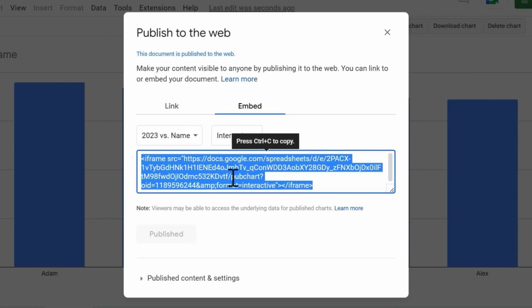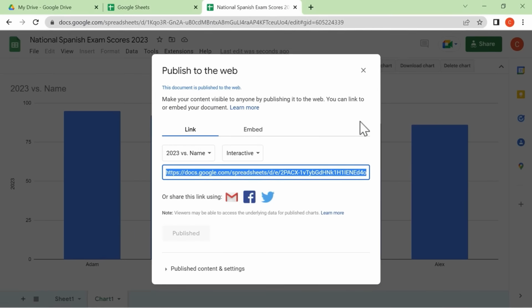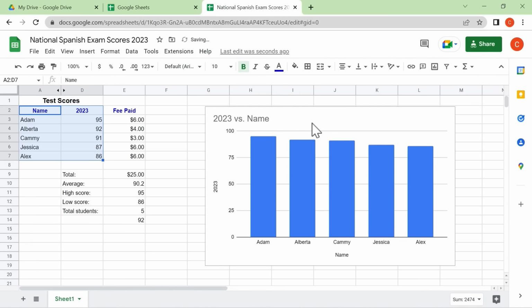In this case, I get an embed code that will help me to embed this onto a website or into a learning management system or many other options. With link, of course, you can just copy that link, give it to anyone, they'll be able to see the chart. I'm going to undo moving this chart to its own sheet because I want you to see that you can click on a chart that you create and then copy it.